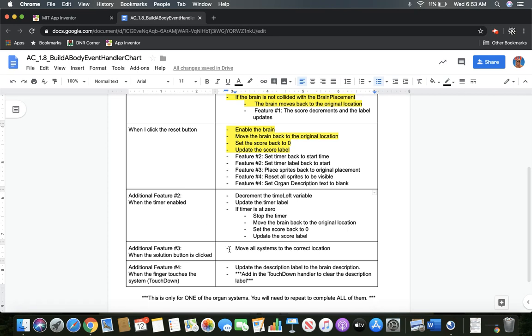The third feature, that's where you share a solution, do a solution button, and when you click on that, all the sprites go to their correct location. That you have to figure out on your own. And then there's also number 4, which is when you touch down. So I showed you how the touch down works. You can then have a description show up in a text label at the bottom, at the top, whatever you choose. So that's an additional feature that you can figure out.